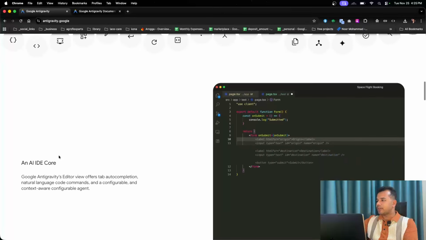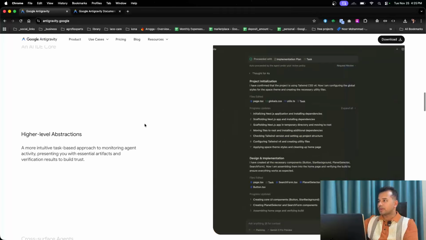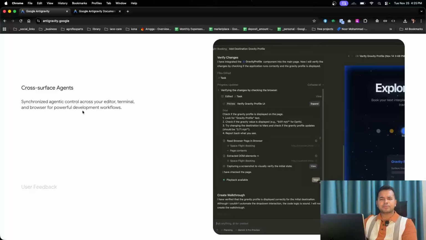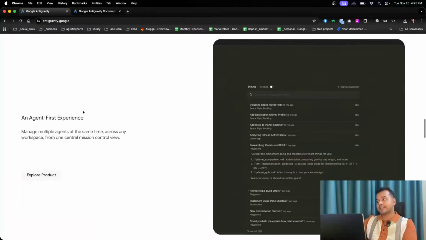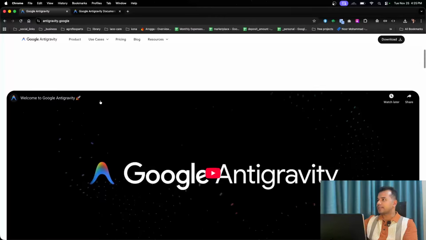As you can see, we have an AI IDE core and how that can work, and we also have higher level abstractions and cross-surface agents. Cross-surface means we can apply multiple agents. We're going to explore that later on. We have the user feedback section, the agent-first experience and others. So first of all, let's go directly there.